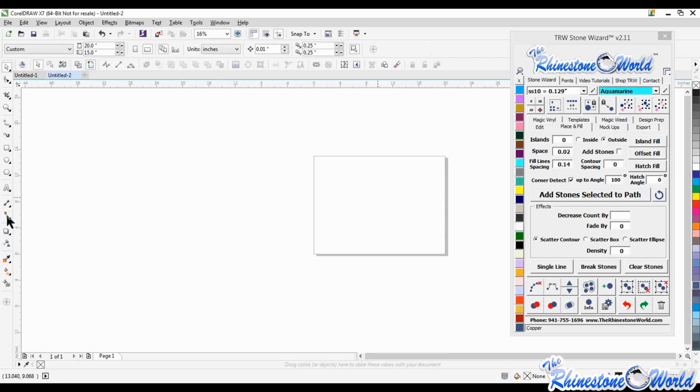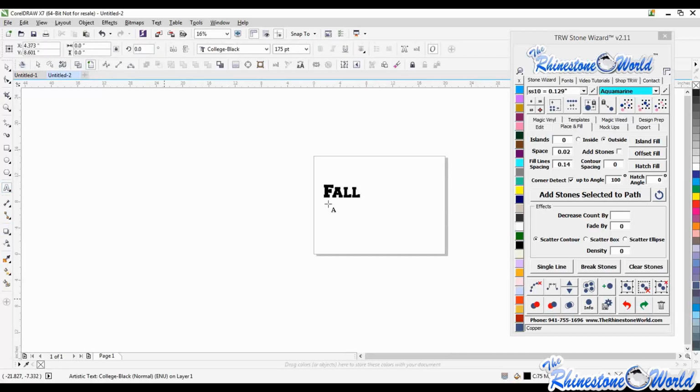All right, so let's do another cool design, again using another one of our TrueType fonts. This is the other script font that I was telling you guys about. This one is all just one stone size, so we're going to be using the SS10s with this one.